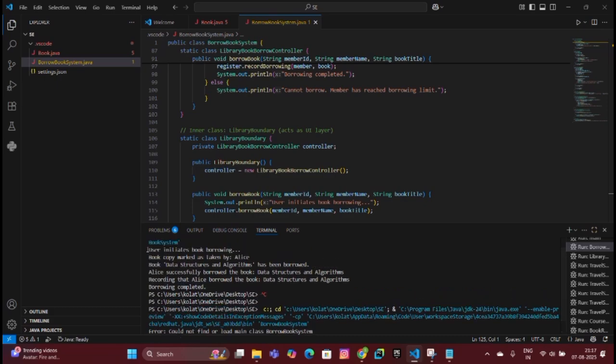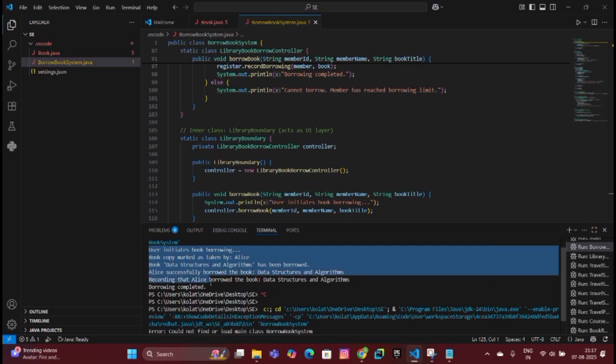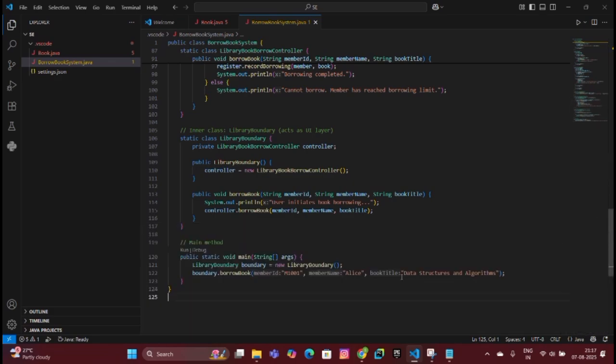The output shown is the book copy marked as taken by Alice. Book data structures and algorithm has been borrowed. Alice successfully borrowed the book, recording that Alice borrowed the book. So we have successfully completed our first file, that is borrow book. And now let's close this and repeat the same process with all the other codes remaining.